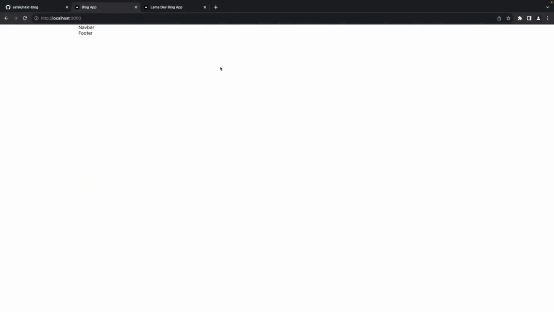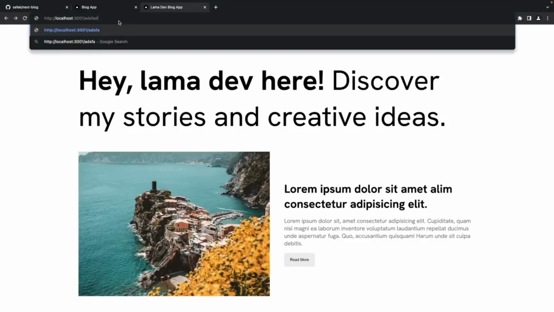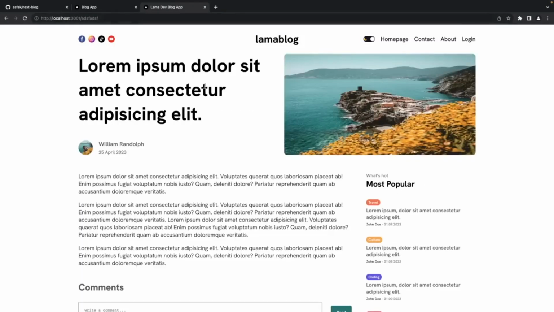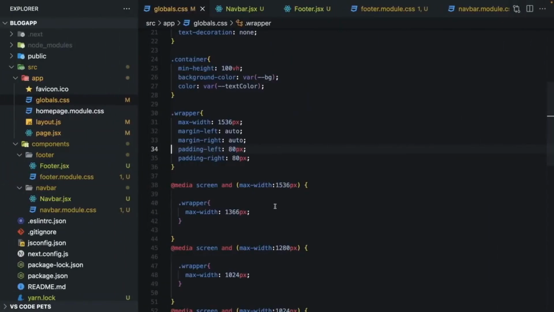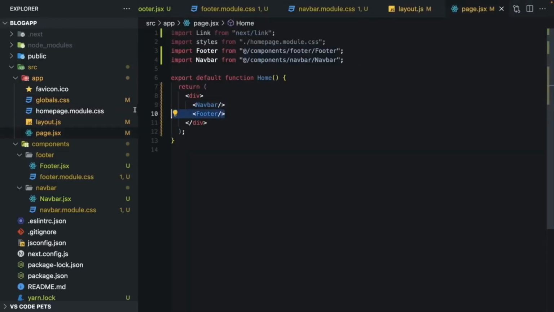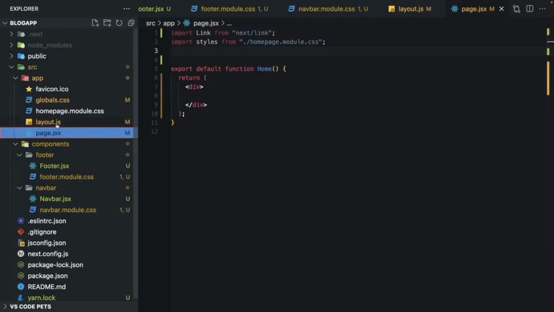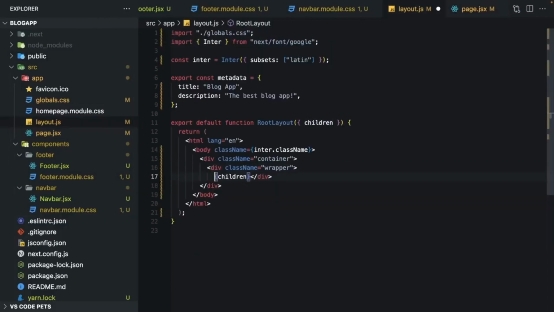Okay, so if we check our application, if I write here any post ID, you are gonna see that we are still using this navbar and footer. So basically we are gonna use those components in all pages. So instead of writing them one by one for each page, I can write it in my layout. Let's remove them and open up layout, and I'm gonna create here my navbar and footer and wrap my children.